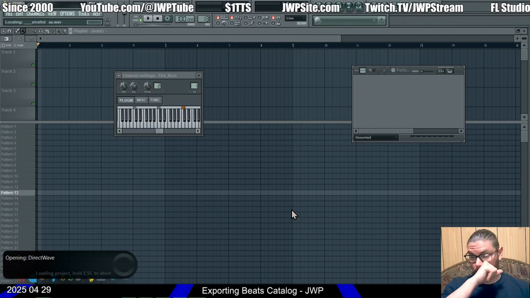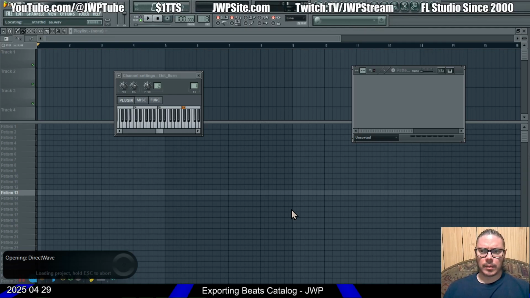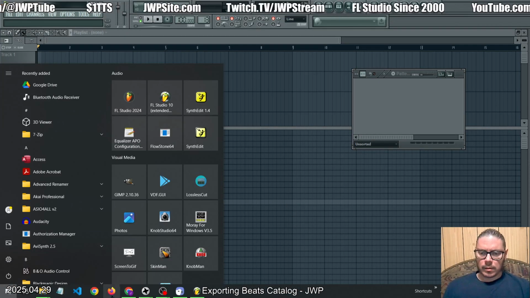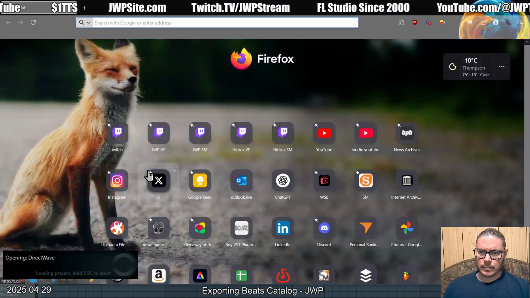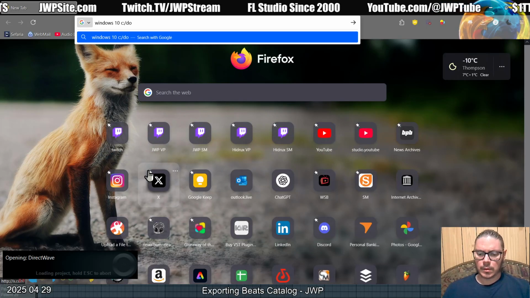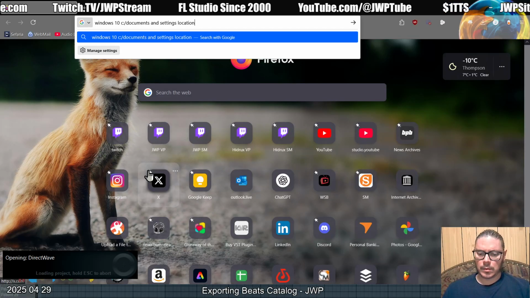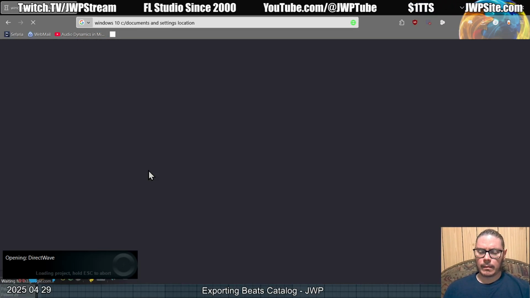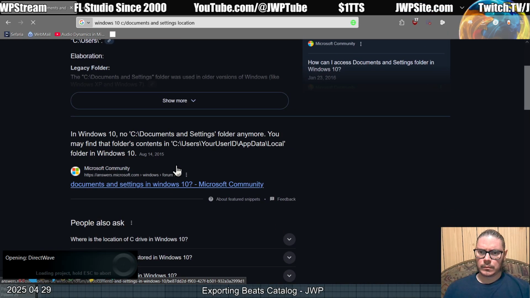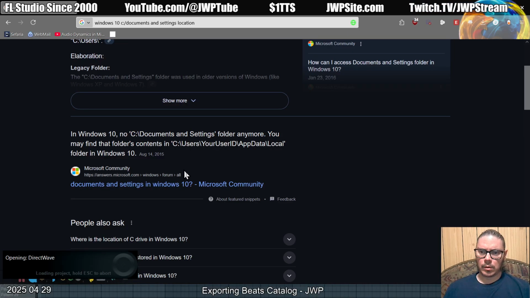Okay, so apparently that's not the location. But I don't know how to create a directory documents and settings if Windows already has one. Like, where does that live? Windows 10 C documents and settings location. See users, your user ID, app data, local.